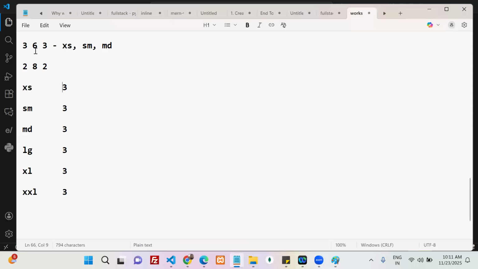But now the requirement is what? 3 for XS, SM, medium, but large onwards, how many parts do you want? 2 parts. Now XS 3, SM not there, so my 3 is carried forward to SM. Next medium, not there, so that is also carried forward. LG, now it is there, so it is not carried forward; this value is going to be taken. XL not there, so carry forward the previous. XXL not there, so carry forward the previous one.